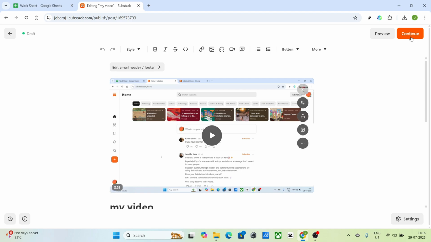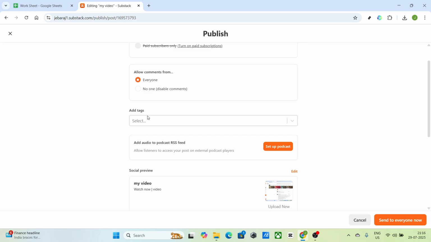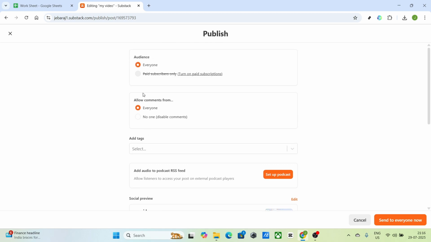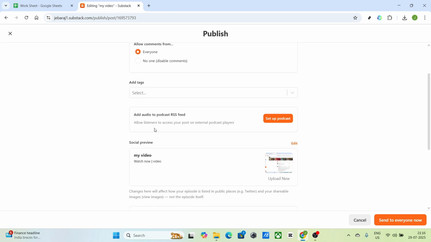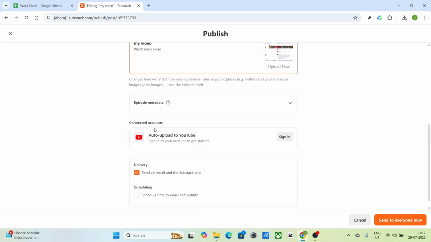You'll now determine who gets to see your post by setting its visibility. You could choose to make it public or perhaps restrict it to subscribers, depending on your community engagement strategy. One of the great features of Substack is the ability to stimulate conversation. Enabling comments can create dynamic interaction with your audience.